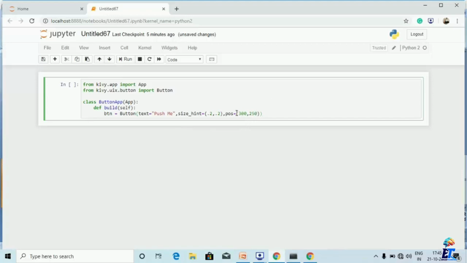If I provide some other values, the button will be created according to those values. Let's say if I give 1 or any other higher values, the button size will be higher. Right now I have given 0.2, 0.2, so the button will be smaller, and the position is relative to the screen. So 300, 250 means it will be coming somewhere around here.